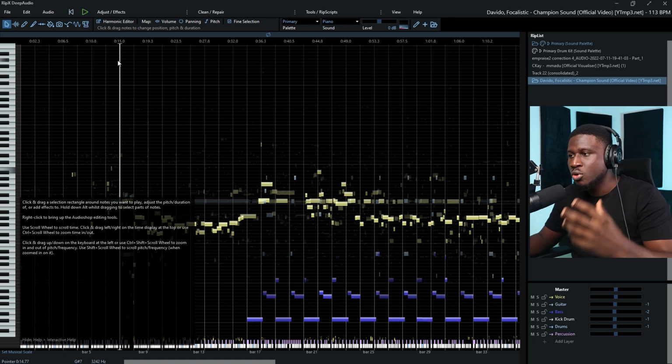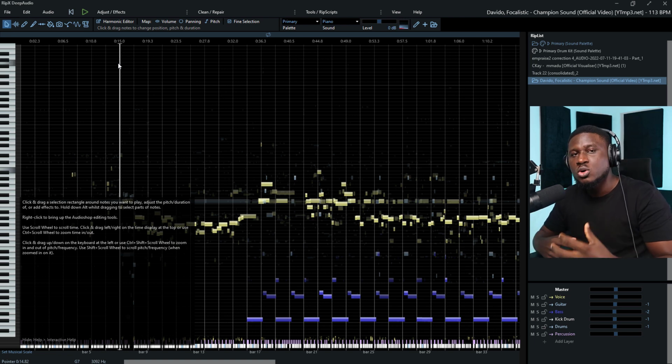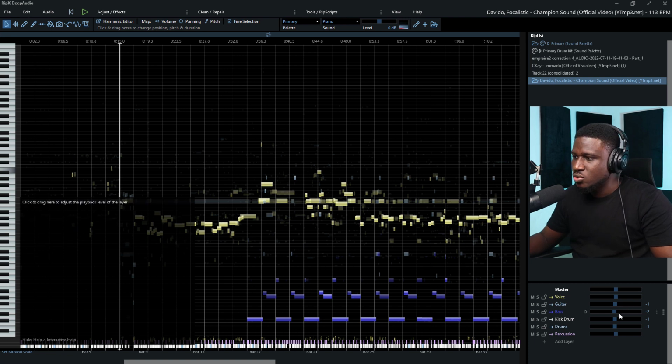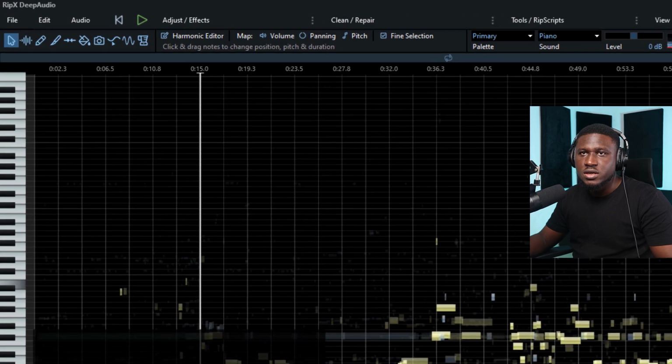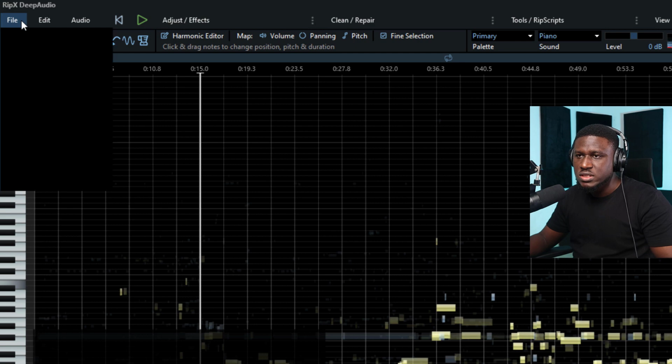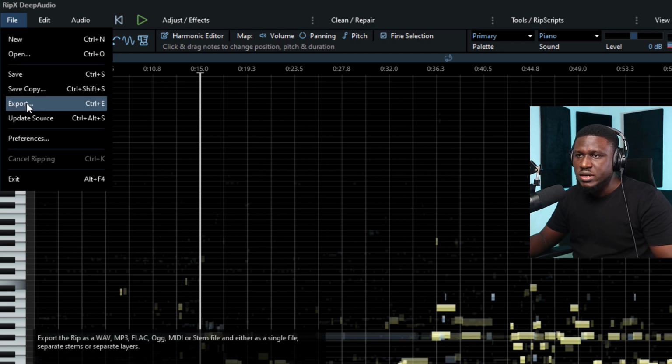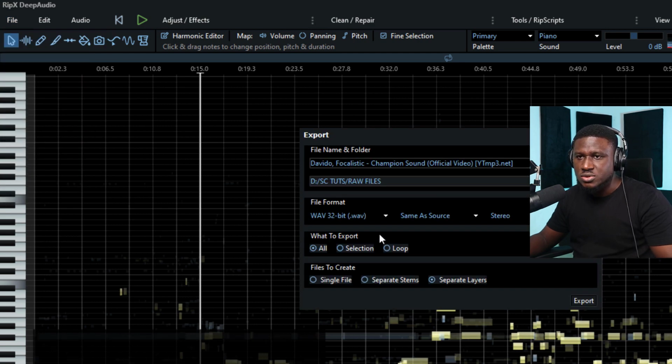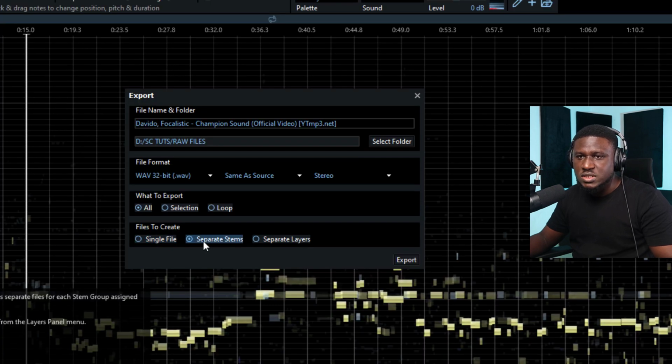Okay, so now you can export it as stems so that you can have more control over it in your arrangement, okay? So let's have this back to plus 0 dB, okay? So now it's all here. Now if you want to export it, all you have to do is come to file, then you come to exports. Then it's going to ask you, do you want a single file or separate layers or separate stems, okay? If you want it as stems, we'll select separate stems, okay?